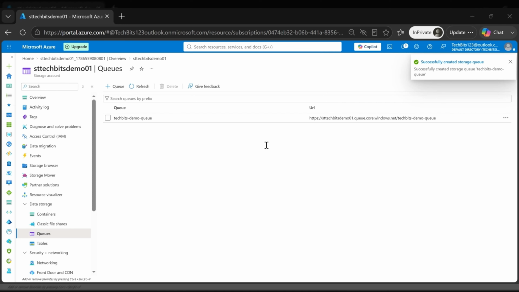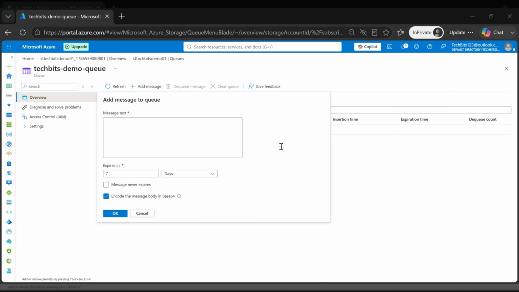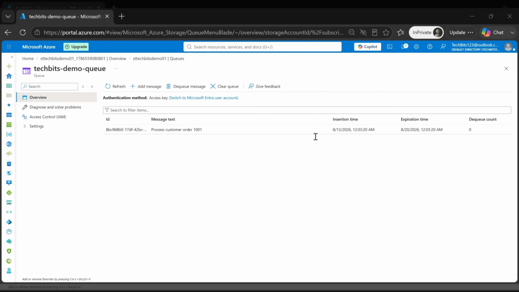Click on queue and name it TechBits demo queue. Okay, so open the queue and add message. So the message is process customer order 1001. Okay, this is what we are going to add. Okay, and click on OK.